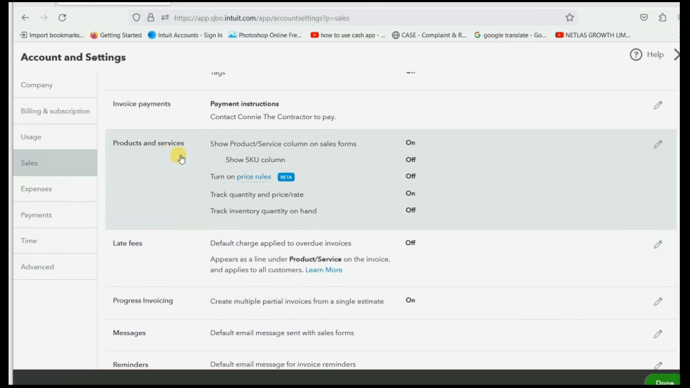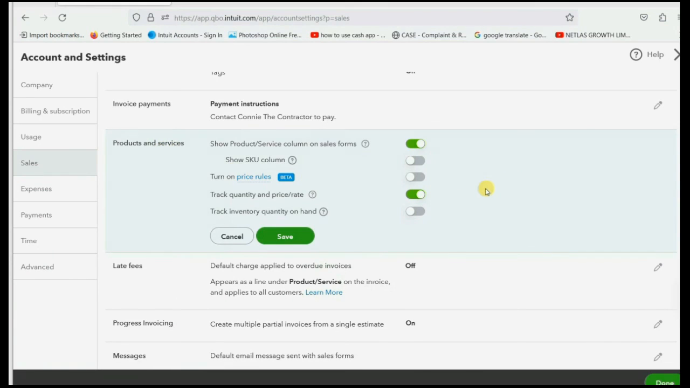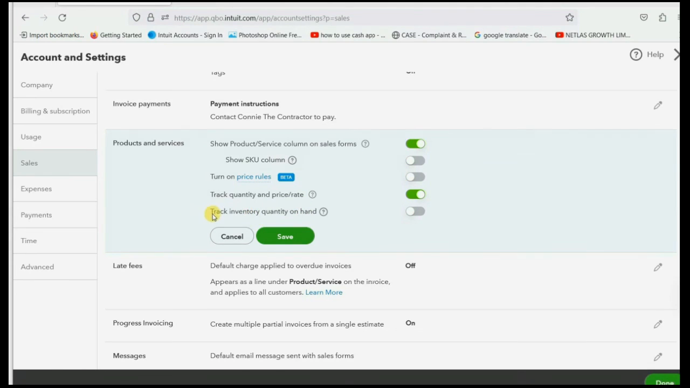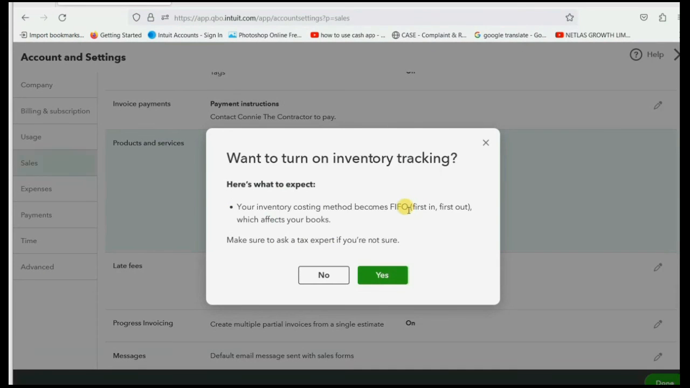In the section of Products and Services, click anywhere here to open it up. And this line is what we have to activate right here: Track inventory quantity on hand. Click on it and it's preparing us for what we expect.